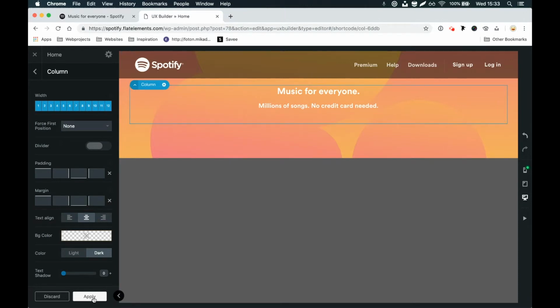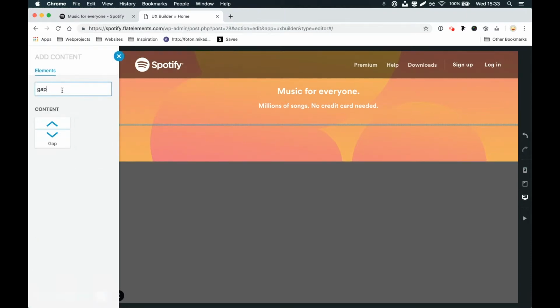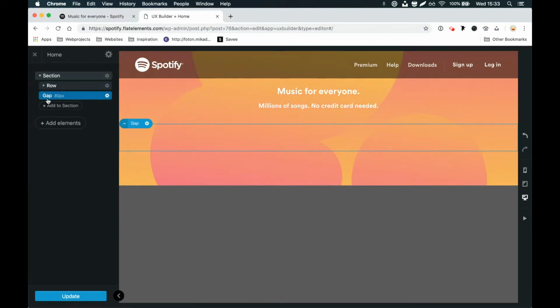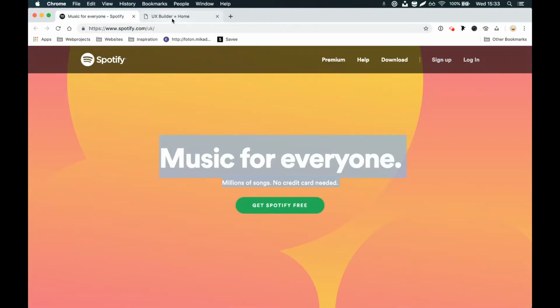So this is working. Because we have a header height of 80 pixels, I think that works the best, add a gap of 80 pixels to my section. So add to section, gap 80 pixels, because that's the height of our header. And let's drag that on top of our row. So this is working.